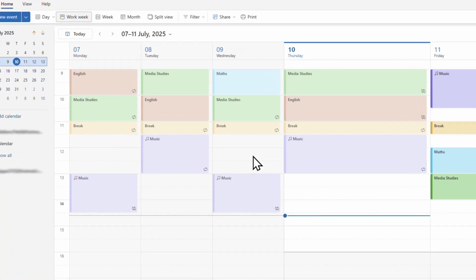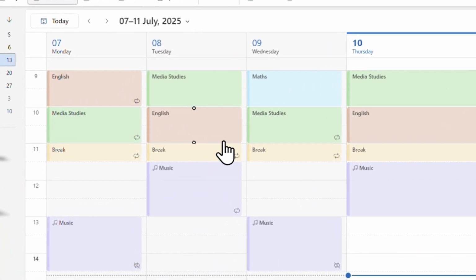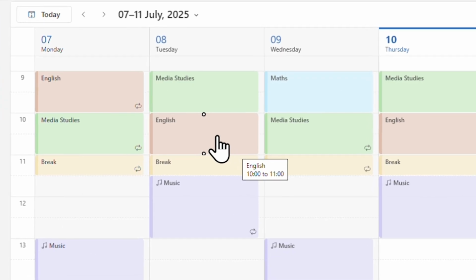The last app we're looking at today is Outlook. This is where all my emails and calendar appointments live, so I can keep track of everything in one place without bouncing between different tools.